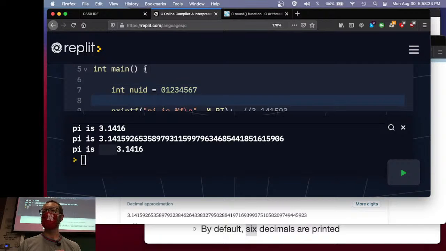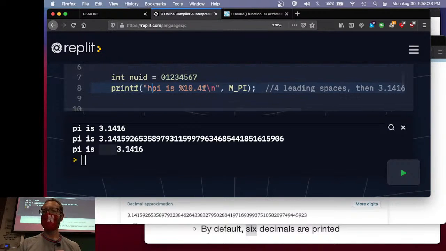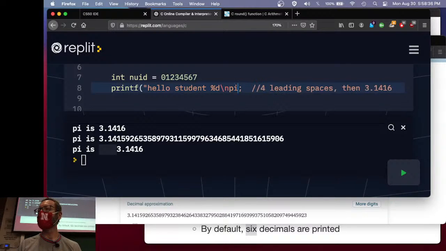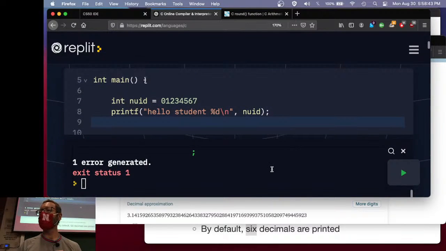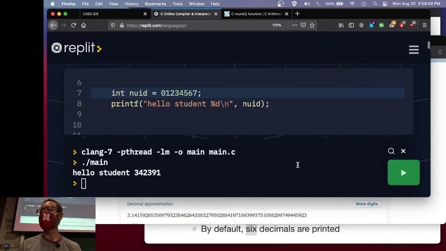Nope. If I tried to print this out, let me get rid of all this. Hello, student, %d, and the line. Okay, I don't know why it's doing that, but there we go. Print out NUID. What's this ultimately going to print? Oops. It's wrong. There we go. Semicolon. Okay, I know what's going on here, but let's just go ahead and leave it like that. I'll tell you what happened there in a second.